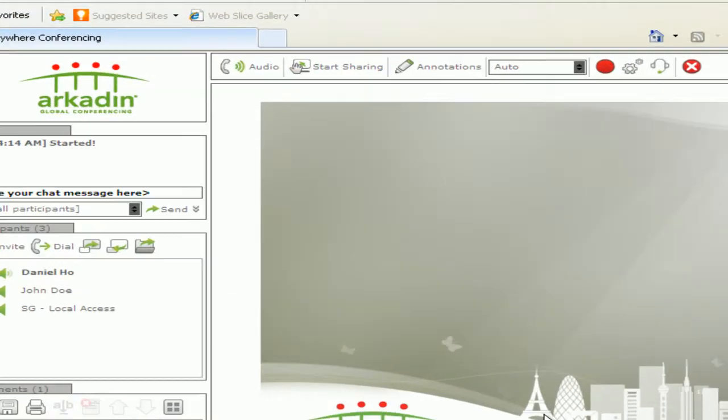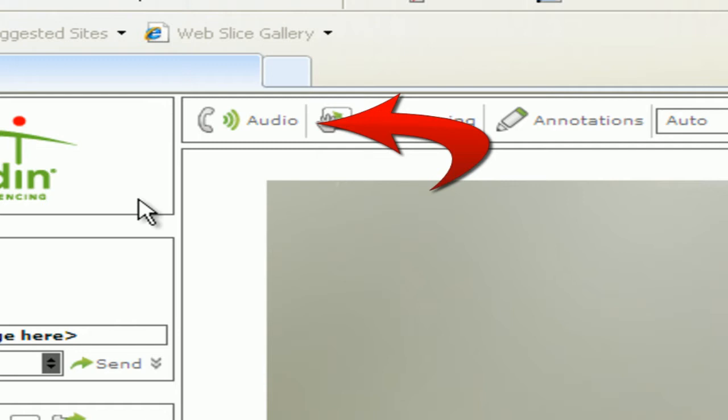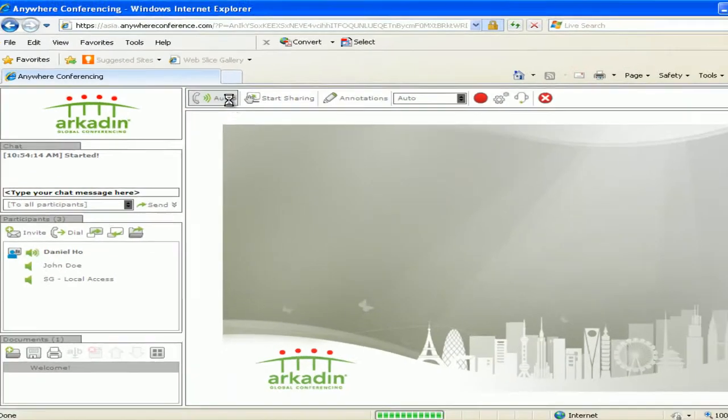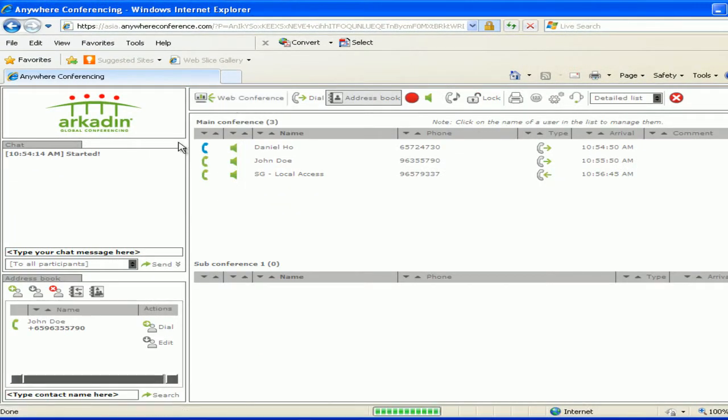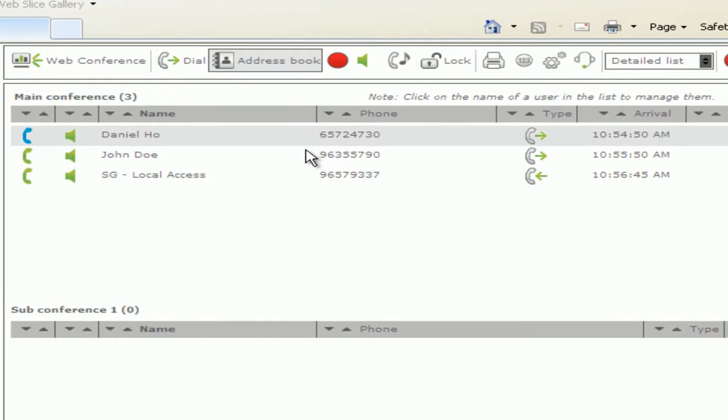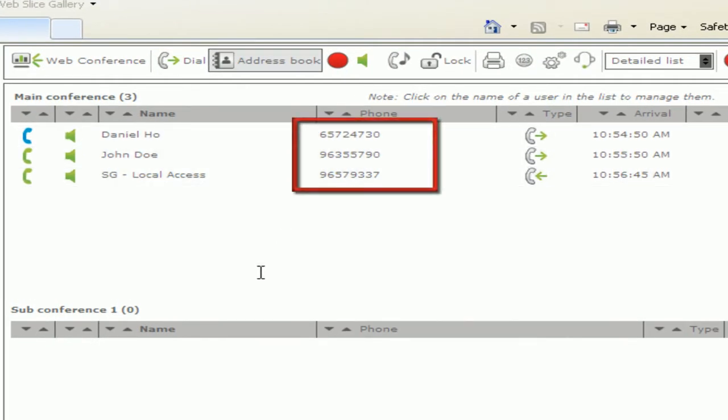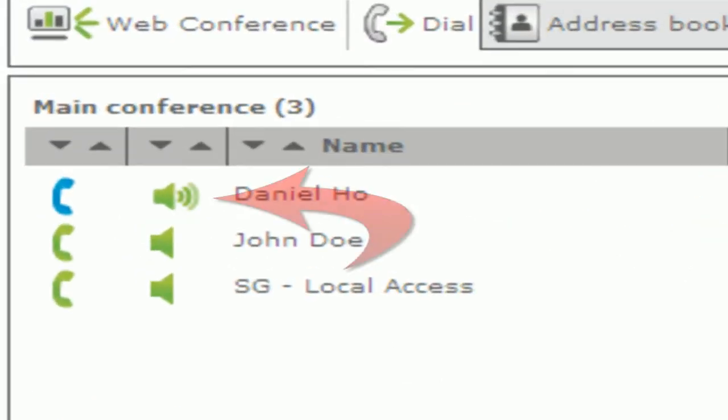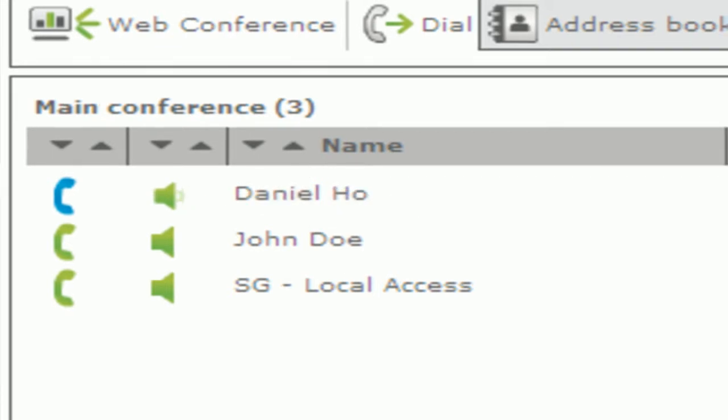Even if you have started a meeting in web conference mode, you can easily switch to audio console mode. In the audio console mode, you can instantly see who is connected to your audio conference. The caller ID feature also lets you know where they are calling from.